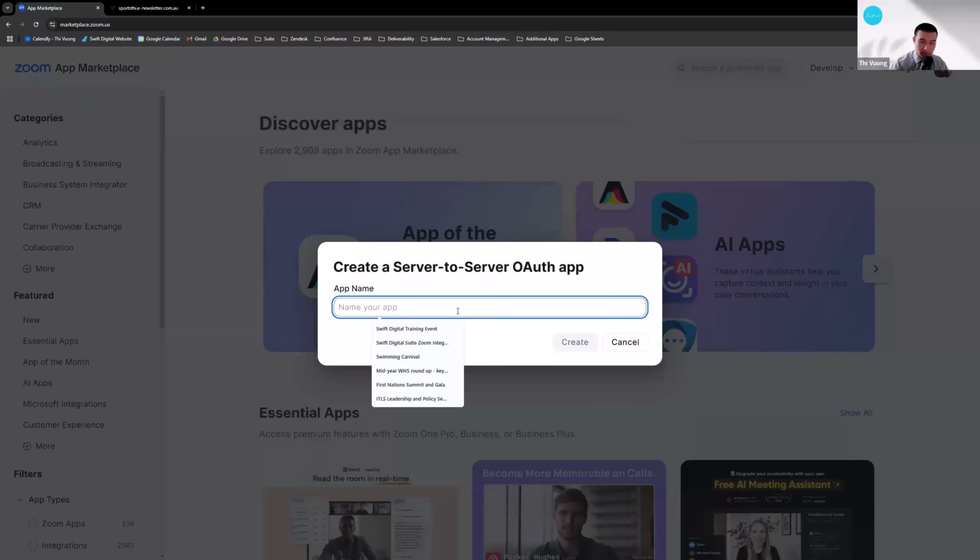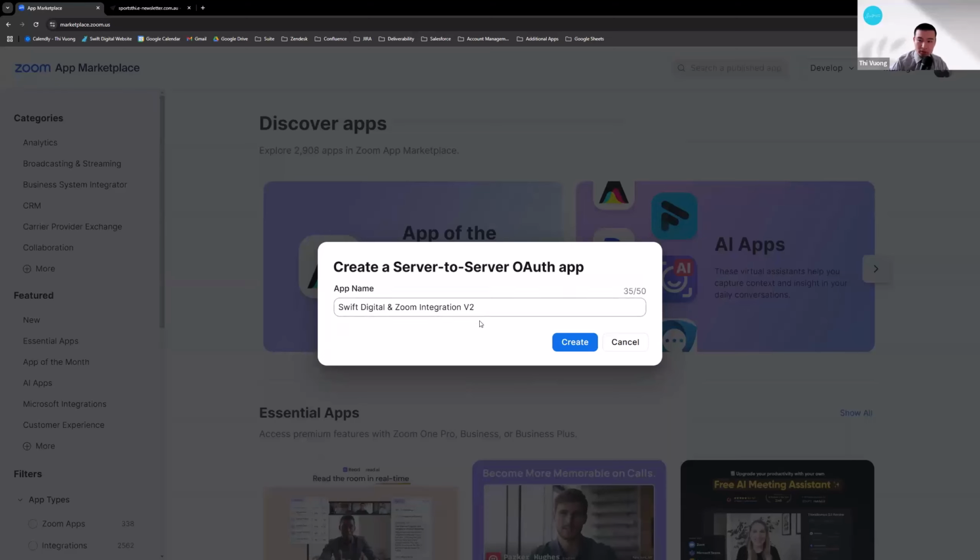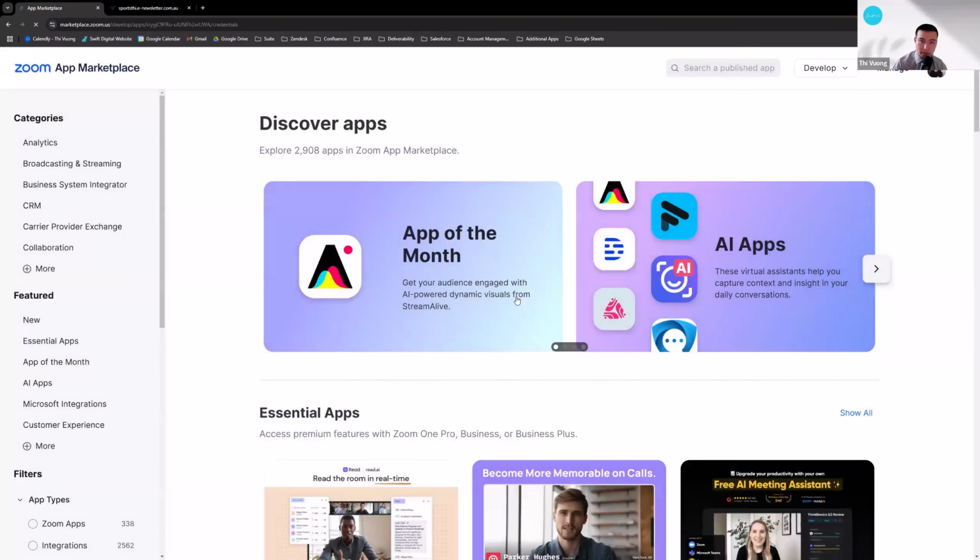relate to in terms of a Swift Digital and Zoom integration. So we're just going to call this Swift Digital and Zoom integration. I'm just going to add V2 just to differentiate between the one that I have existing in the account and the new one here. So once I click create, what's going to happen is it'll take me to a new page in Zoom.